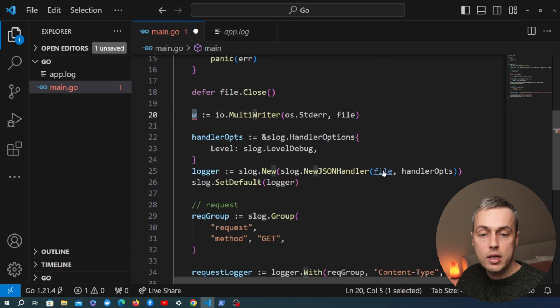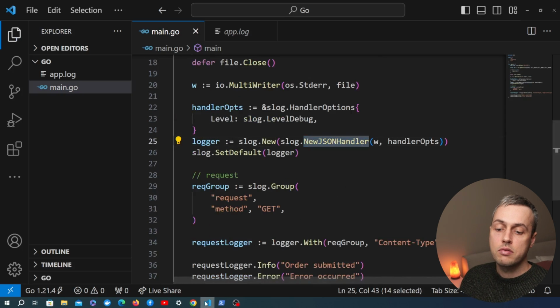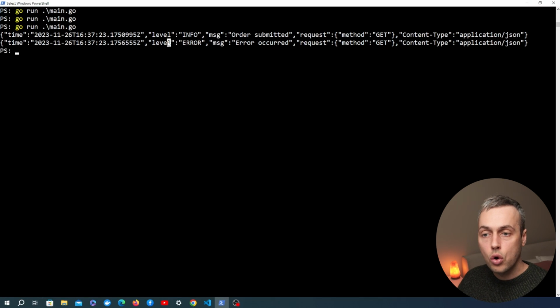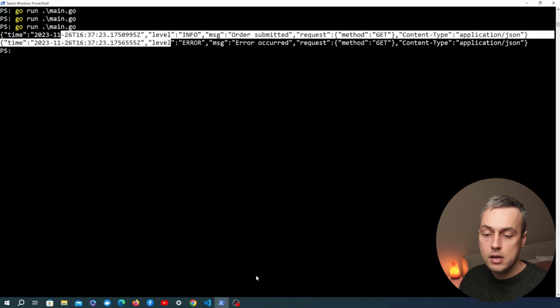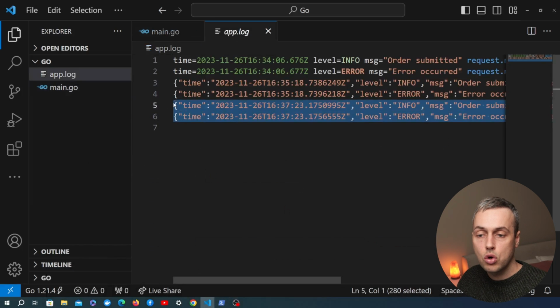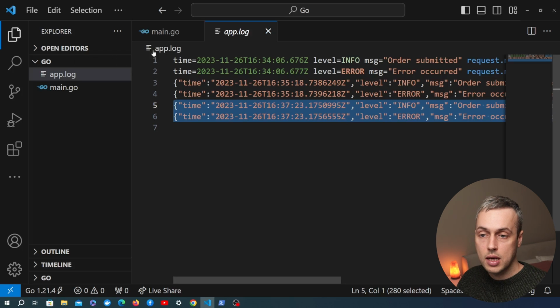So we now have w. Let's pass that instead of the file to the JSON handler, and we can then save this Go file and go back to the terminal. This time we expect to see the JSON on the terminal, and you can see we get that back here. But if we go back to the program and go to app.log, that JSON is also being sent to this file as well. So we're now writing the output of our logs to multiple destinations.